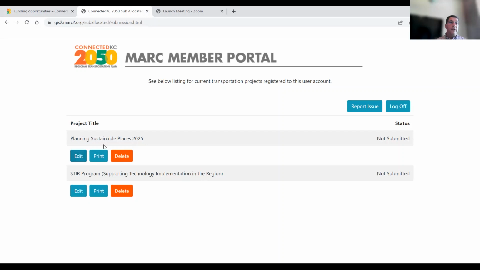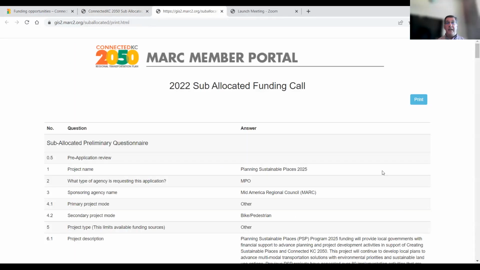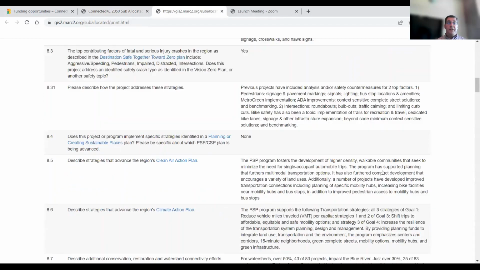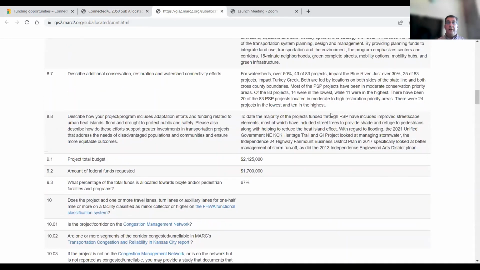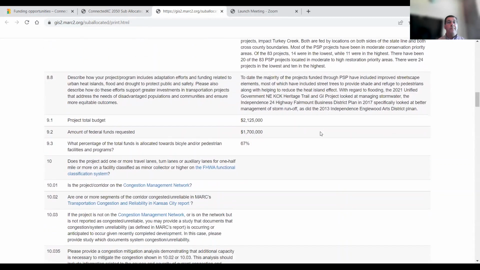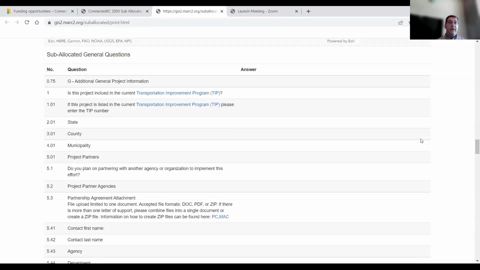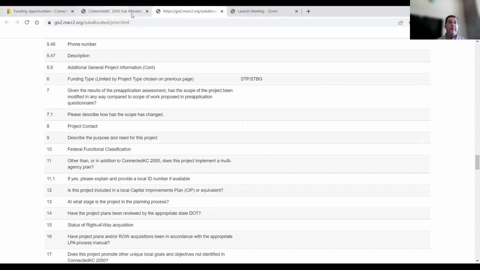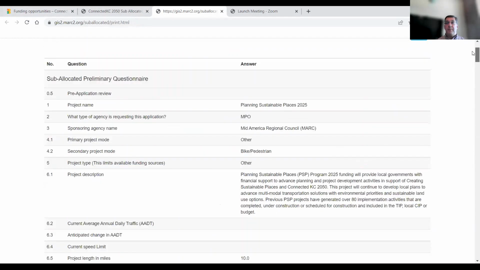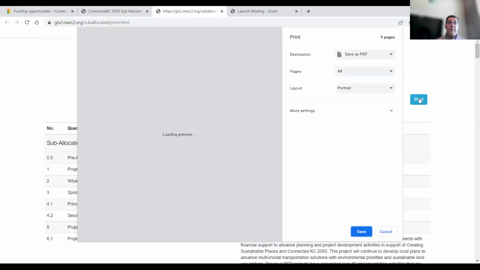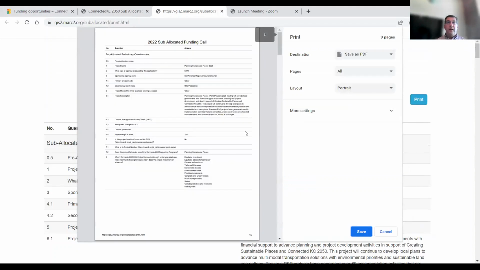So we'll look at this first one here. I can choose that one, and you can see all of the questions that are available to you, including the answers that you provided under phase 1. You can see all of that. You can print this application as well. So quite a bit of information there for you, and it's just a simple matter of printing through your normal method.